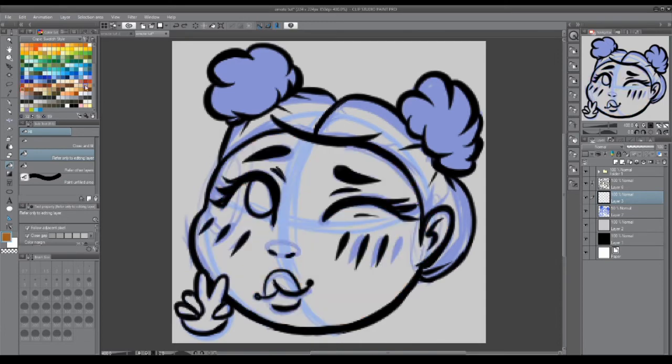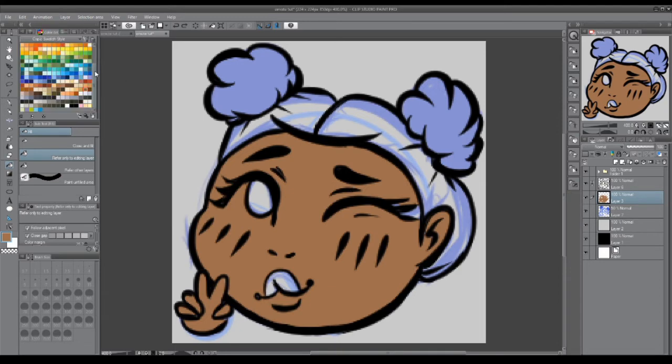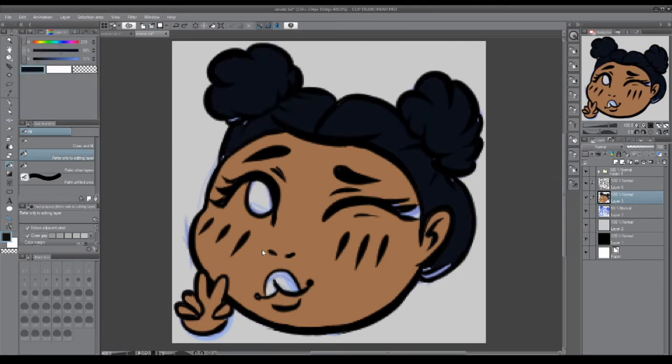I'm doing the flat colors for my emote. I recommend picking colors that are more saturated rather than less saturated so that they're easier to see from far away and on a black background, because most websites that use emotes have dark mode and most users prefer dark mode. So it's very important that your emotes stand out on a black background.